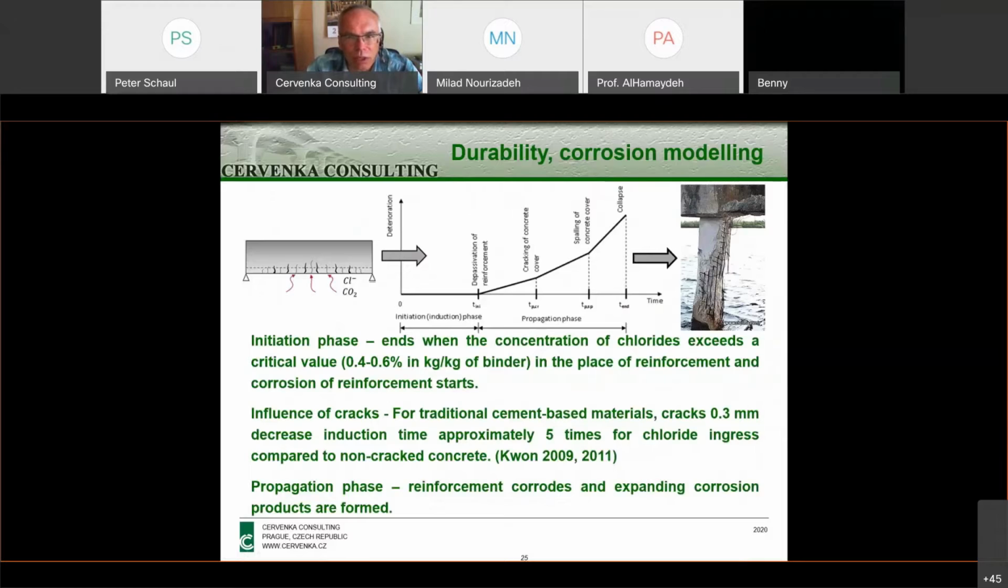This is about the durability modeling. So how we can use that in the latest ATENA version. So as you know, the durability is a very critical issue nowadays because the infrastructures in most countries are aging. So the corrosion and other durability issues may be a big problem.